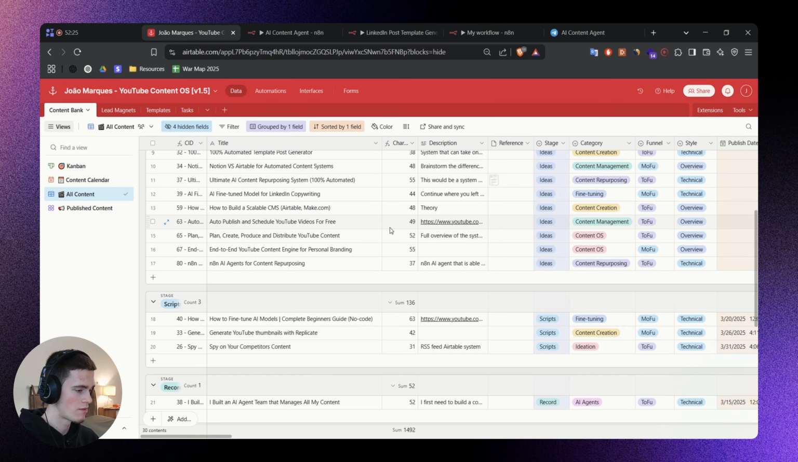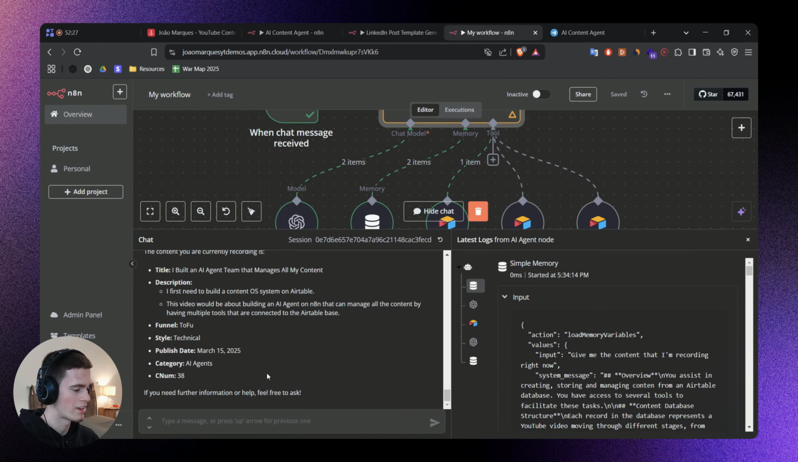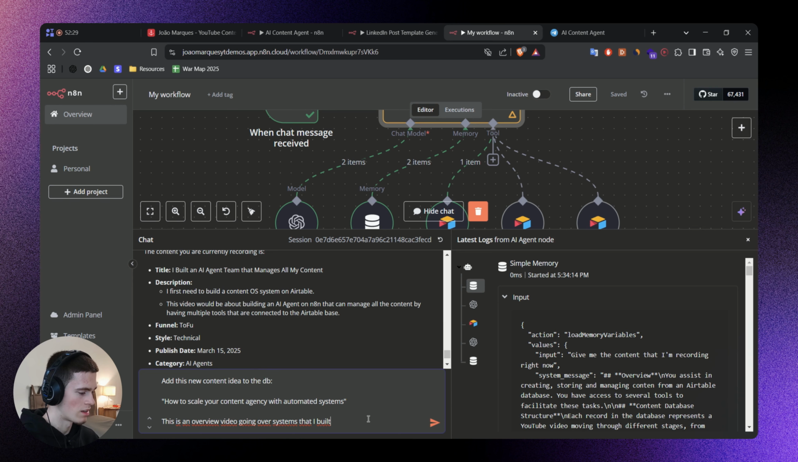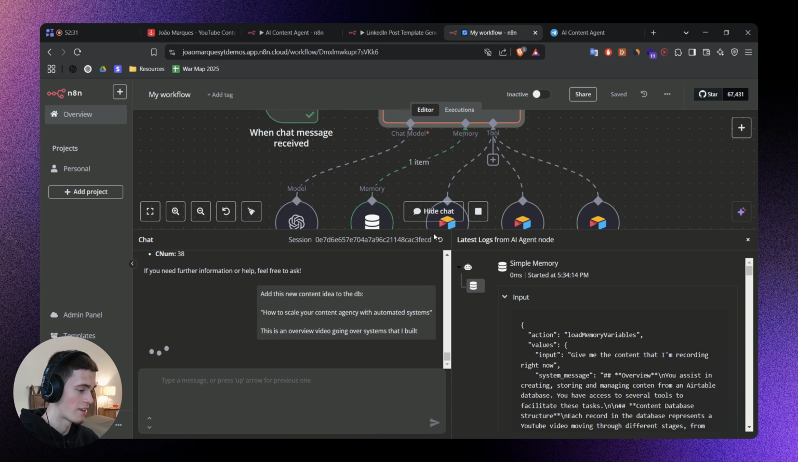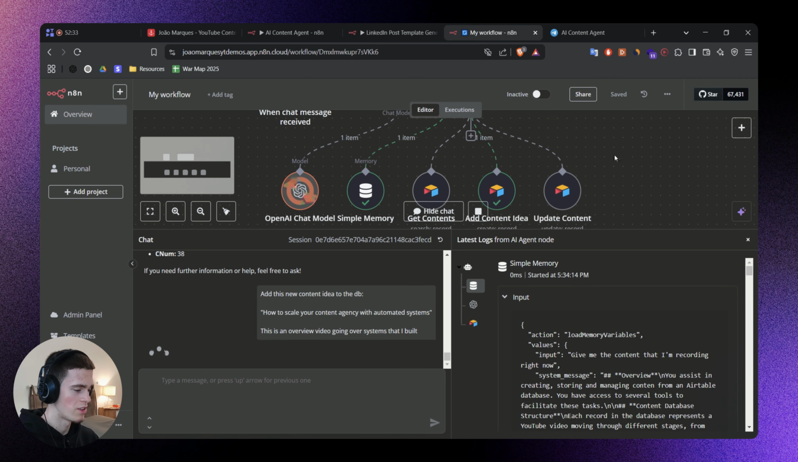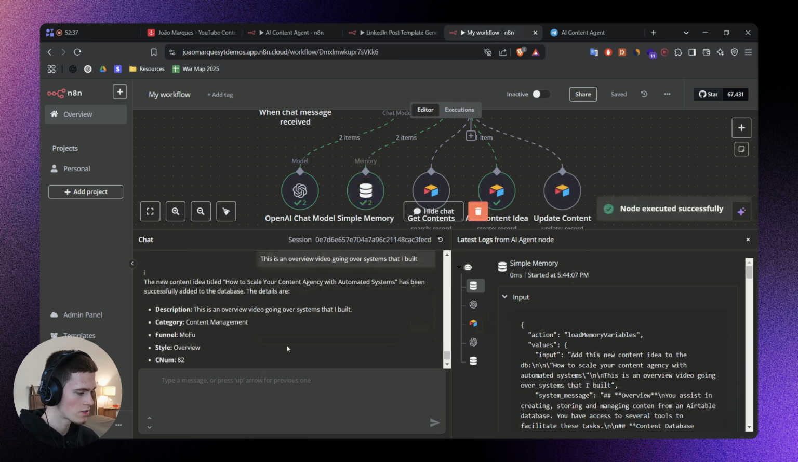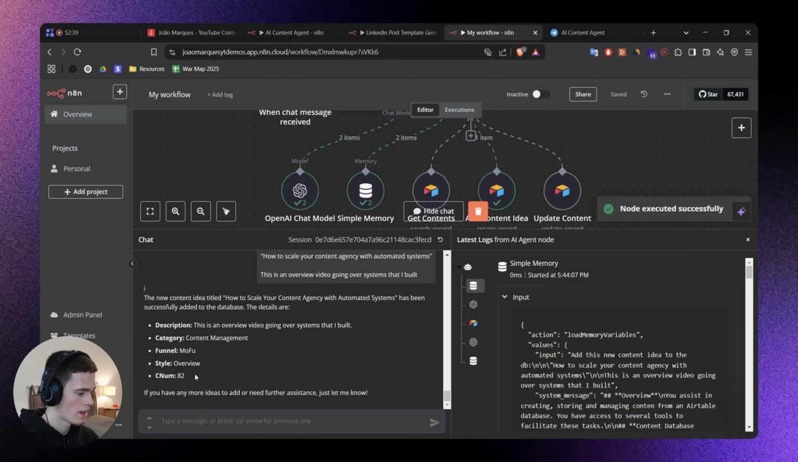I deleted the content ID that the AI agent created earlier. So let's actually add that idea again so that we can use that to do our testing. Okay. So just added that content idea and we got the CNAME. So what we can do now is update content 82. So this is very easy to tell the agent what to do, to what content to update.